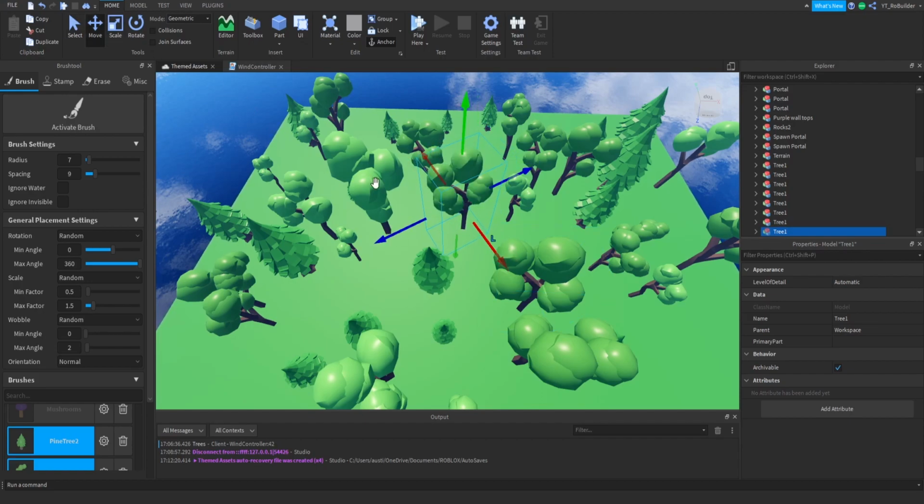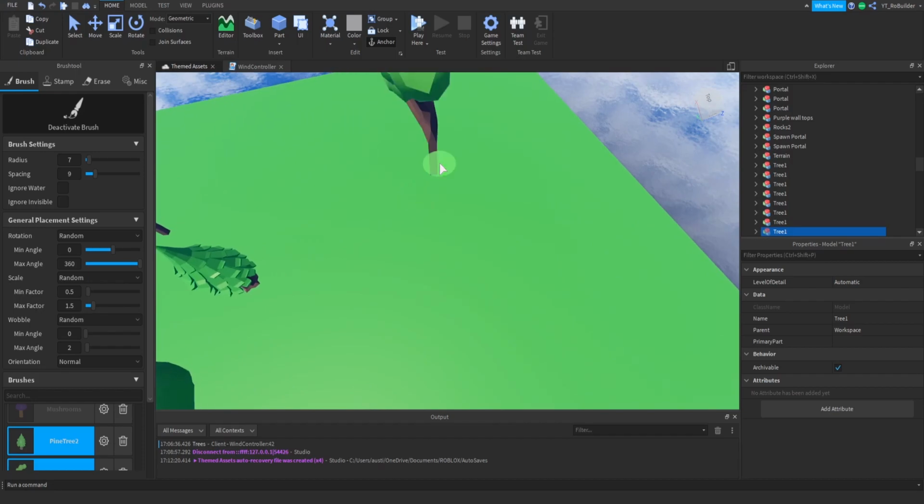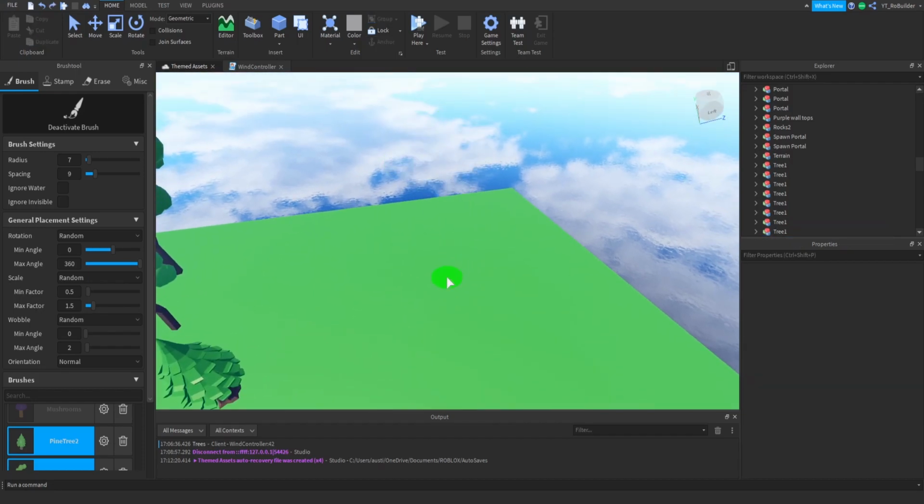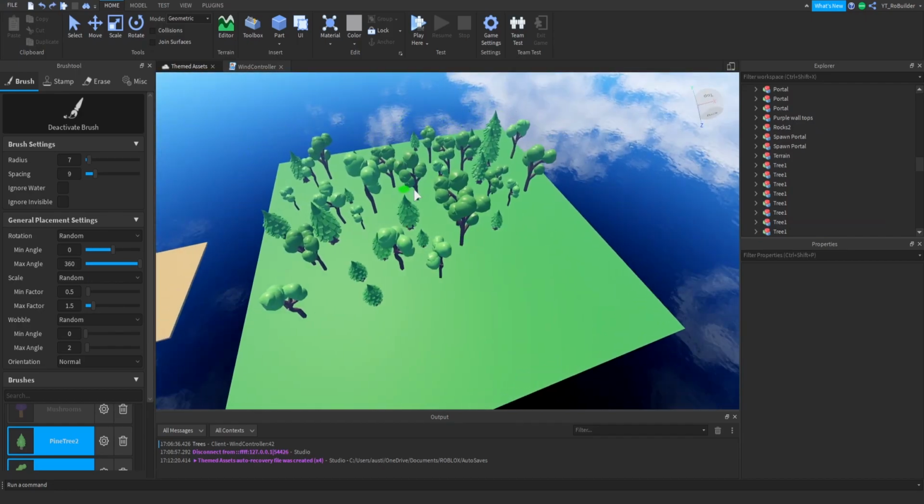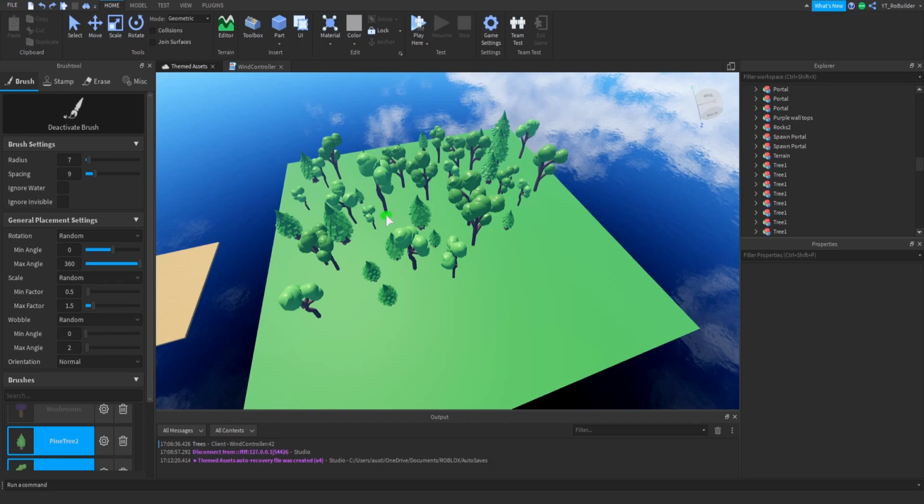You can Control Z. Say you don't like what's placed, so check this out. Boom. Nah, that doesn't look good. Control Z. Boom. Nah, doesn't look good. Yeah, there we go. That's what I want. So you could do that. Very, very simple. But after you have your base layout, all right, we have our trees done.